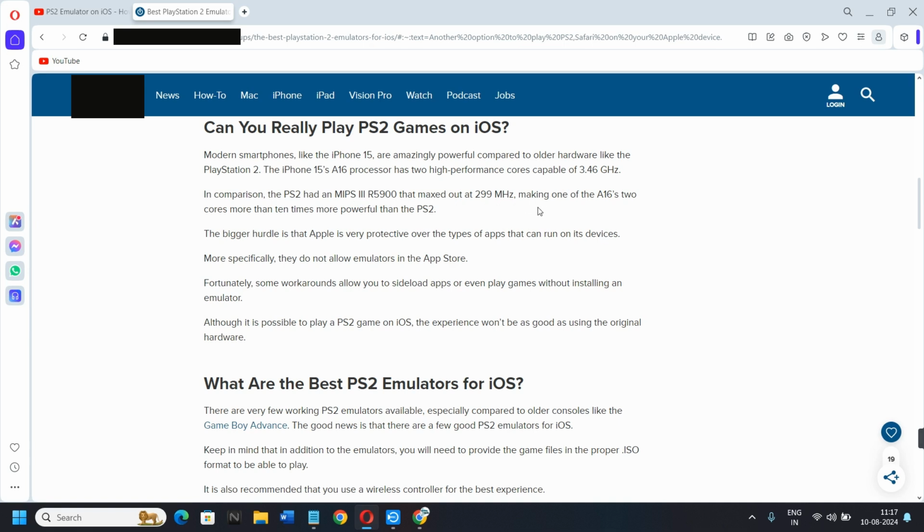The bigger hurdle is that Apple is very protective over the type of apps that run on its devices. More specifically, they do not allow emulators in the App Store. Fortunately, some workarounds allow you to sideload apps or even play games without installing an emulator. Although it is possible to play PS2 games on iOS, the experience won't be as good as using the original hardware. Here is an option, Play, to get PS2 games on iOS.